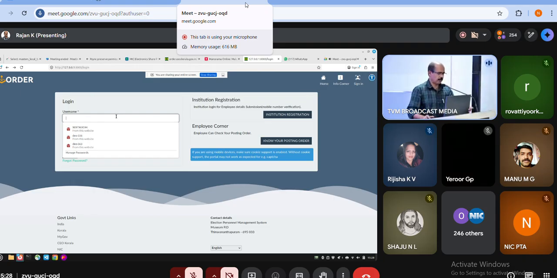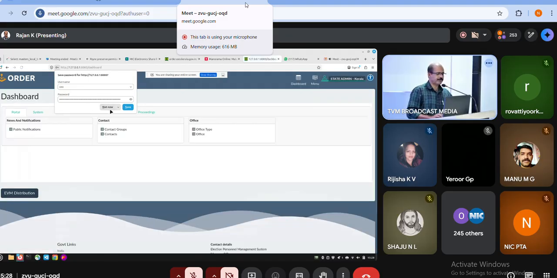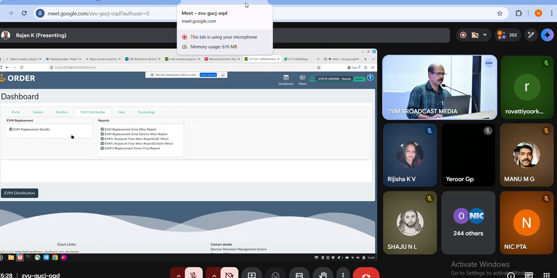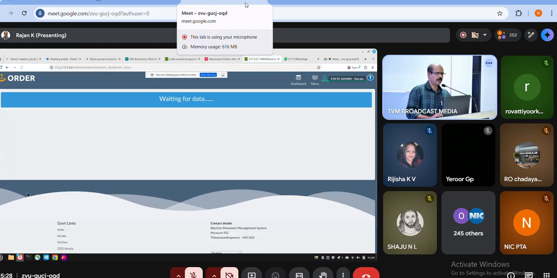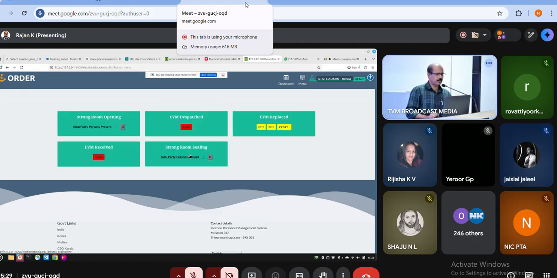For that purpose, we have a dashboard for the CEO also, for monitoring the EVM malfunctions. So let us go to the options first. What is the option for CEO? This is a CEO login. For CEO login, there is an EVM distribution menu in which this dashboard will get automatically refreshed. There are 3-4 options, but we will concentrate only on this one, EVM replaced.